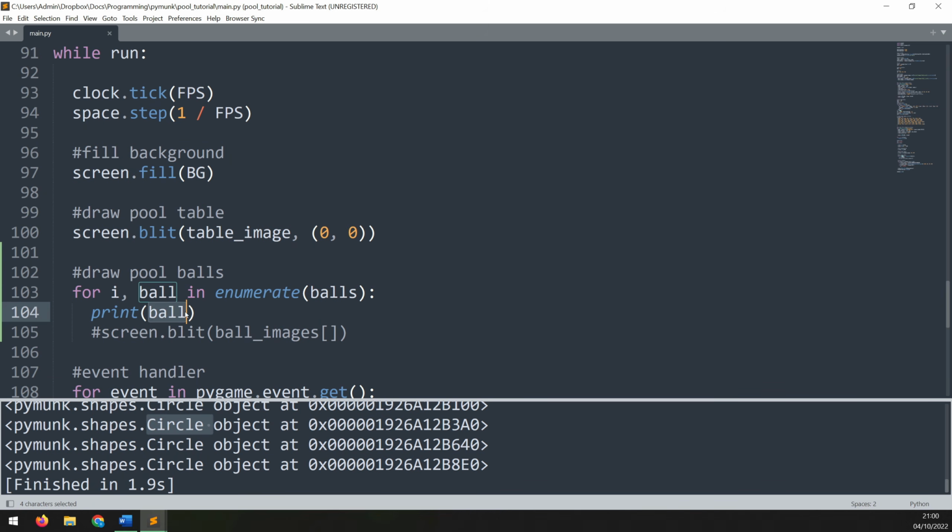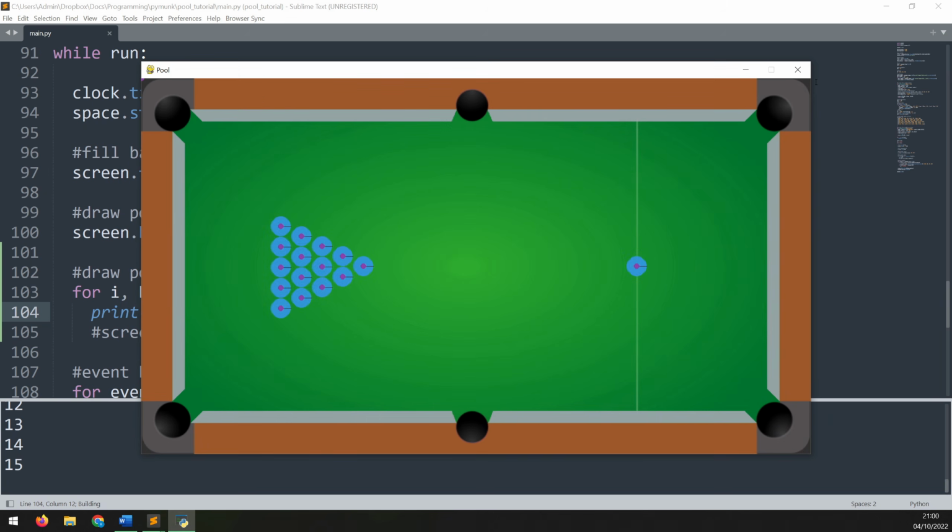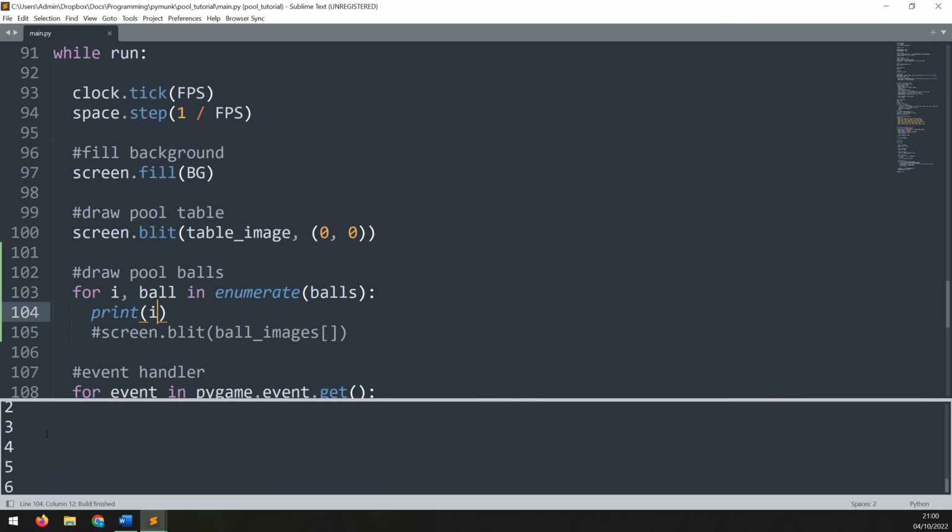Now if I replace this with I and run it again, we now just get numbers. So now it's counting. It's going through each of the items within it and assigning it a number. So 0, 1, 2, 3, 4, 5, and it just counts up the whole way. So we can use this I variable to work through our ball images list and pull out the images accordingly.